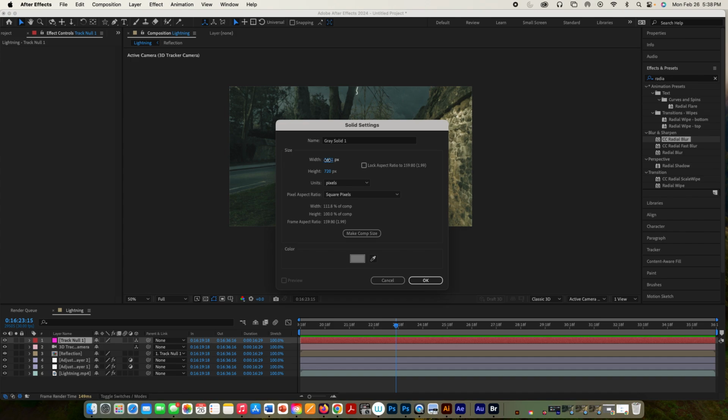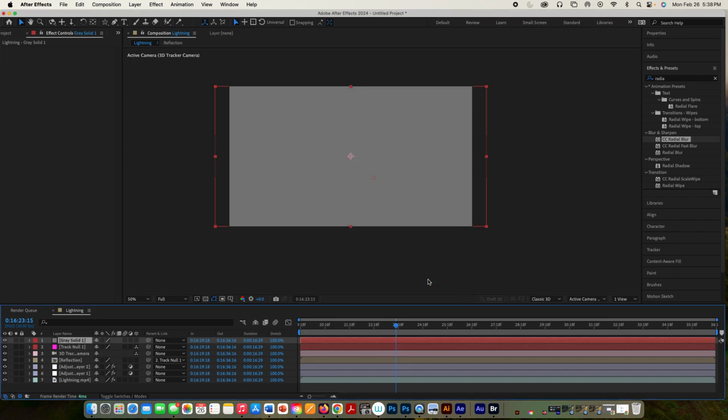And we don't need to go too crazy about that because we're going to be altering this anyway. We can make the height a little higher if we want to, but I'm not going to play with that. I'm just going to click OK. So we got this shape layer now.